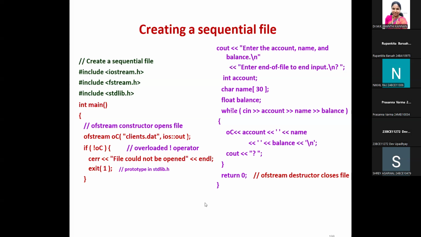Any doubt in the program, how we are creating a sequential file and how we are writing the data into the file? Any doubt?